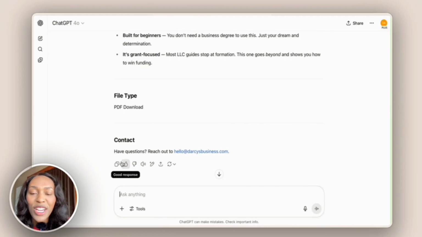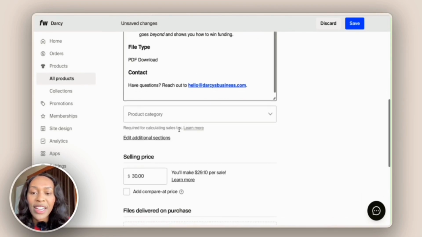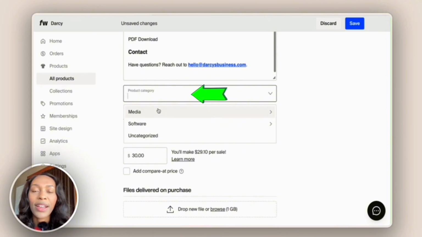And so in a matter of seconds, ChatGPT has written a product description for us. I'm going to click this copy button to the left and then paste it into the product description. I'm then going to read through the description to make sure that everything looks good. For the product category, I'm going to go with ebook.